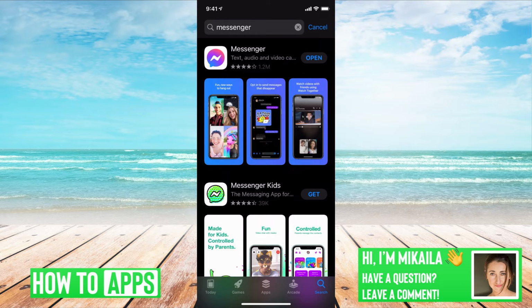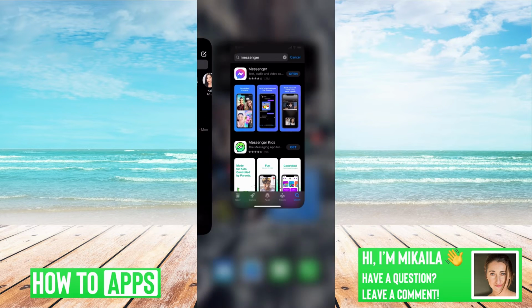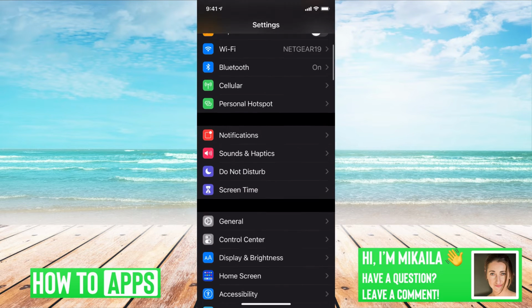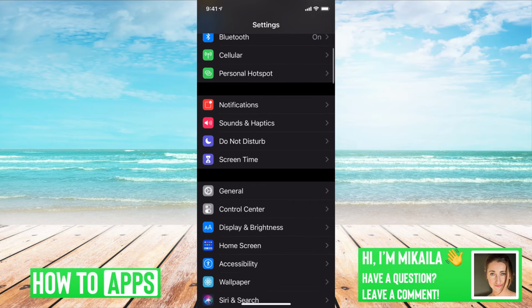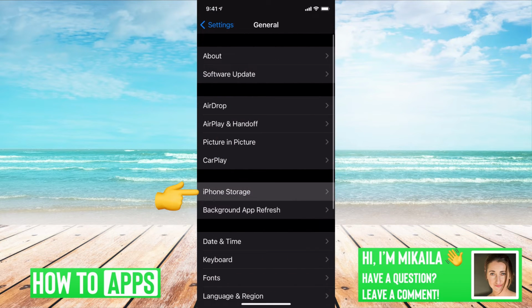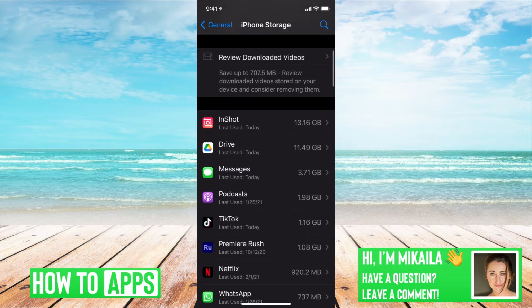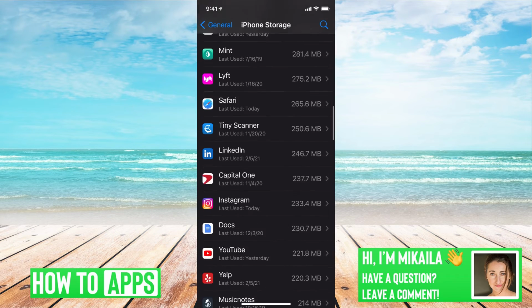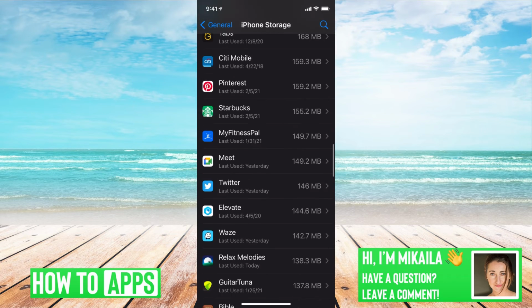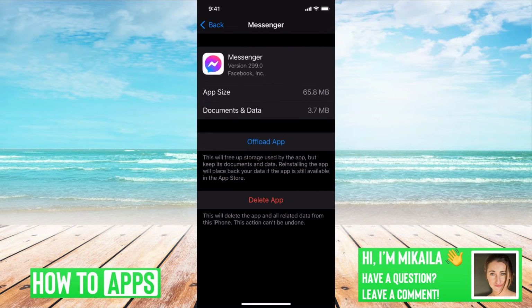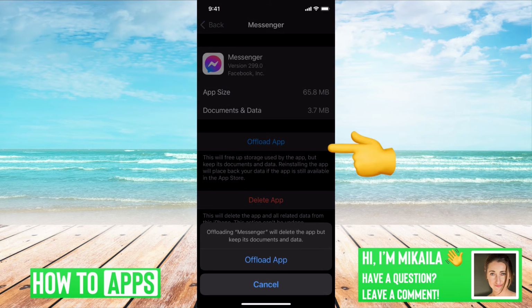So once it's updated, or if it was already updated, the next thing you want to try is just to reset the app completely. Get all the bugs out. If you go to settings and you scroll down to general and then go to iPhone storage. Once we're there, we're going to go down to Messenger. Click on that, and then we're just going to offload the app.